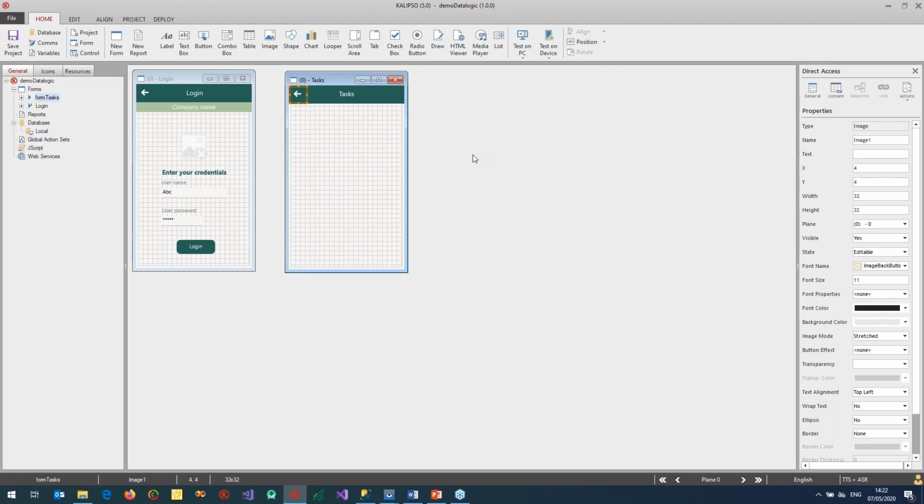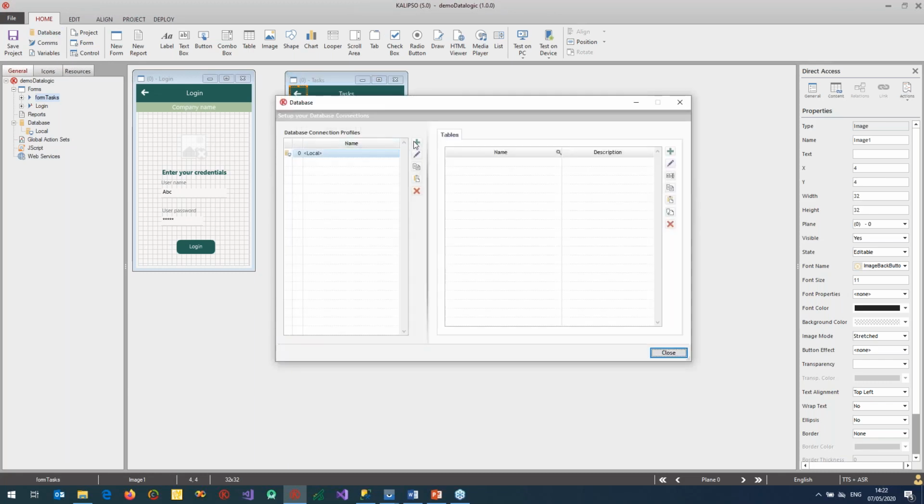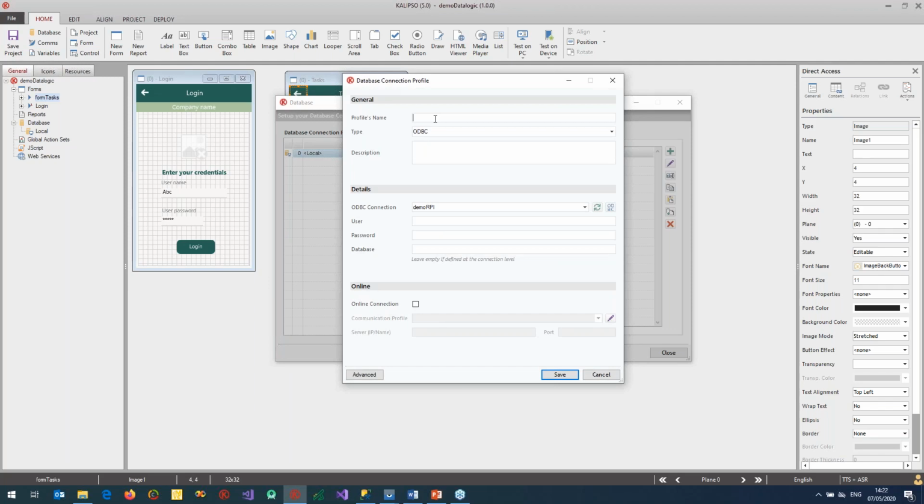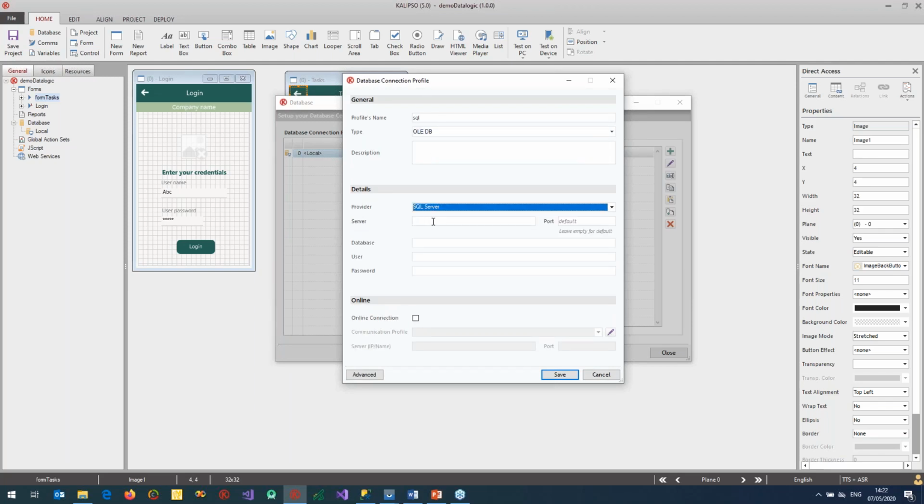All I need to do now is start working with databases. So I go to database and connect to a new database. It's easier if I use OLEDB. I have a local SQL server on my PC that I'm going to use, and I'm going to use this database. And I'm going to use the login to access my server.